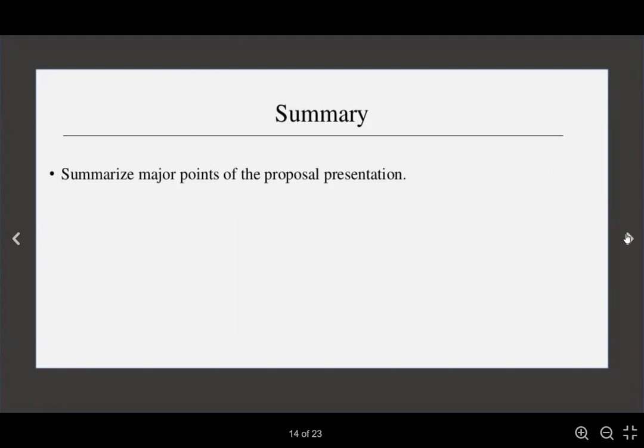And then once you've done that, you will want to summarize those main points. So that is for just the proposal. So your proposal would go up to that data analysis section, and then you would summarize your proposed methods and your proposed analysis plan.